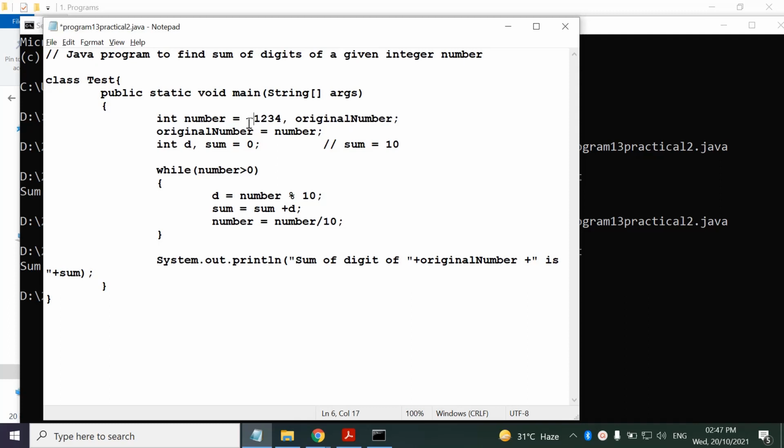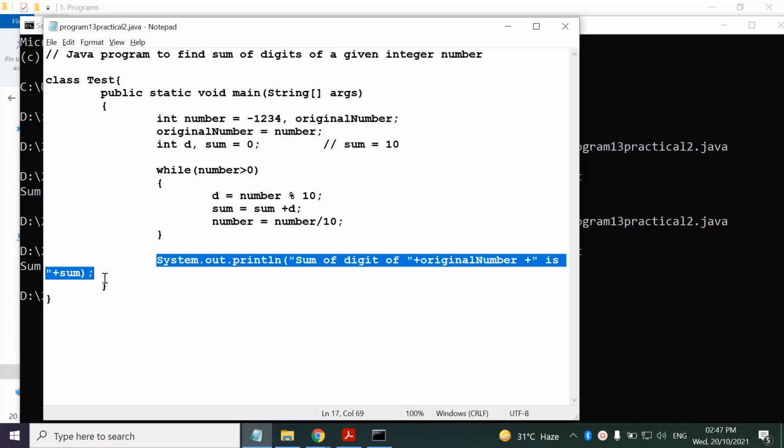Now what will happen if I give minus 1 2 3 4? The loop will not run at all because the condition is not satisfied, as it is less than 0. And this modular division, let us check what will happen, what is the sign of the digit when you have the negative symbol in the numerator. That I wanted to check.